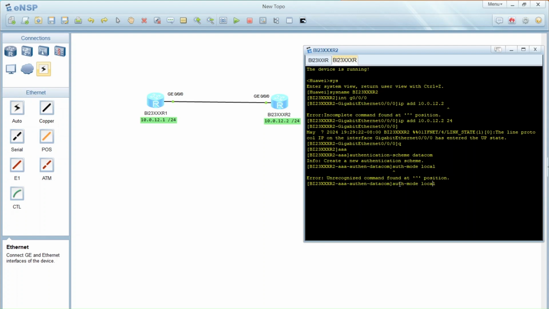Quit it. The same thing we are going to do for the authorization scheme. Authorization scheme, you also name it datacom. Here I also select the authorization mode, with the dash, as local. After that, I will quit.